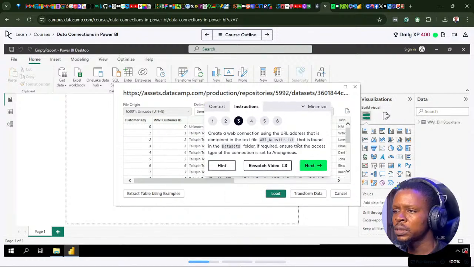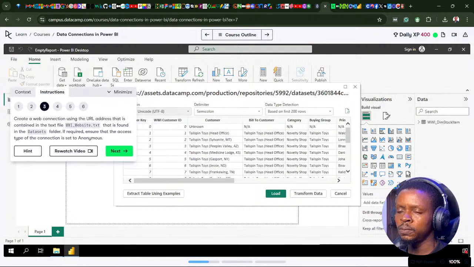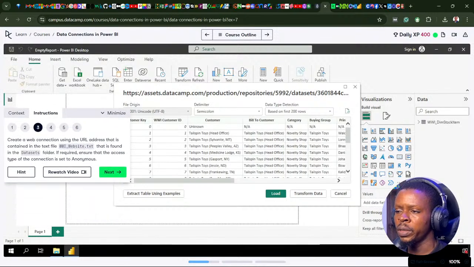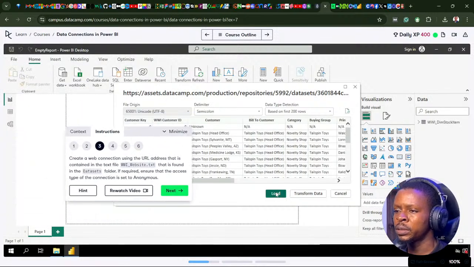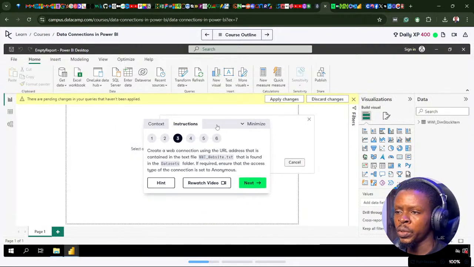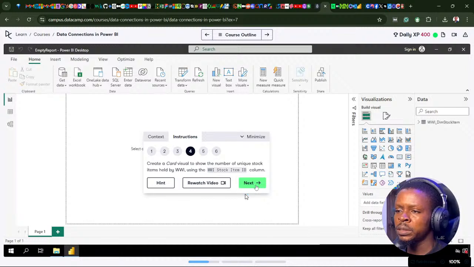So it's going to ask if required, ensure that the access type of the connection is set to anonymous. Okay. Anonymous. Where do we do that? Okay. I think we just set that there, but let's just load the data set really quick. If required, so it is not actually required. So that is loading. Let's see the next instruction.